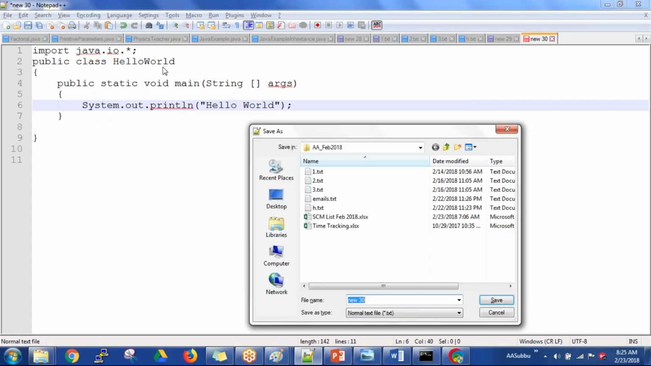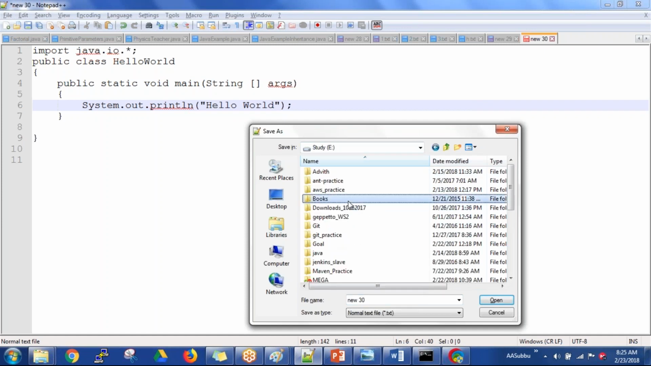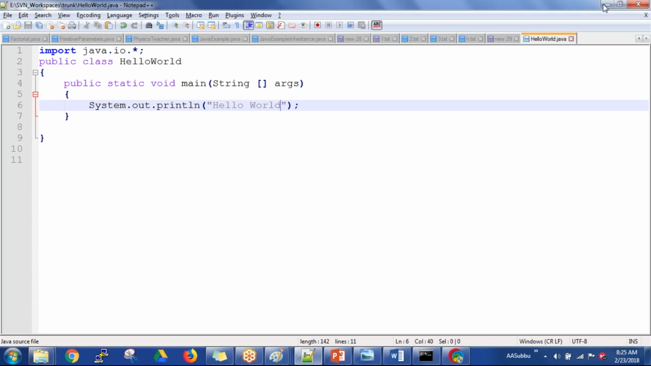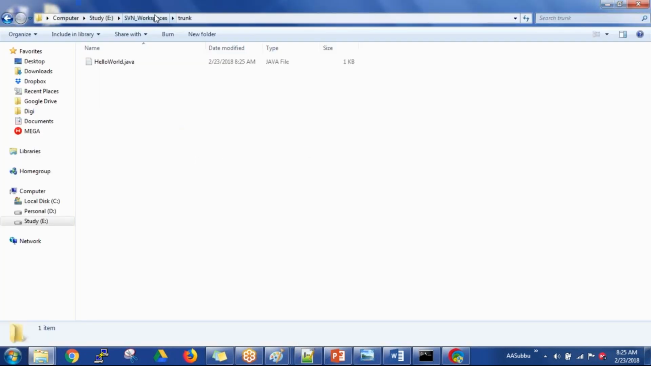Right. Okay, let's save this file in our repository. Where is our repository? It is in SVN workspaces, trunk. Always you should save HelloWorld.java. Right, so I have a program here. I have saved a file here. And the thing here is, as soon as you save, it doesn't mean it's a versioned file. By default, all the files which you save here are non-versioned files.